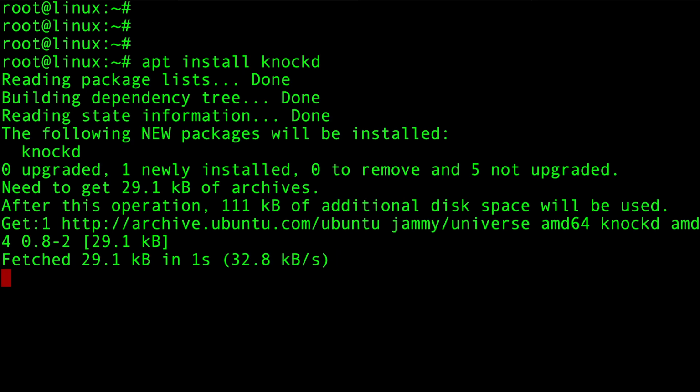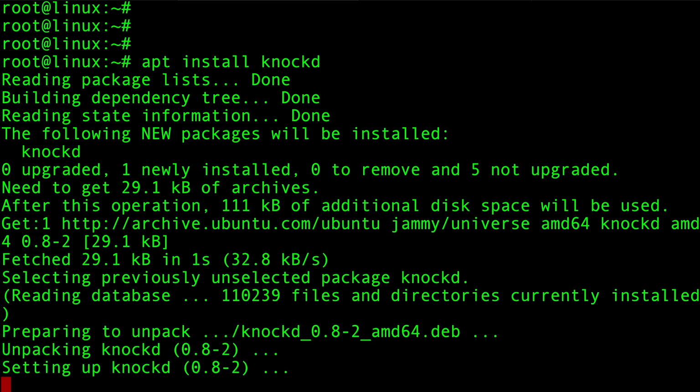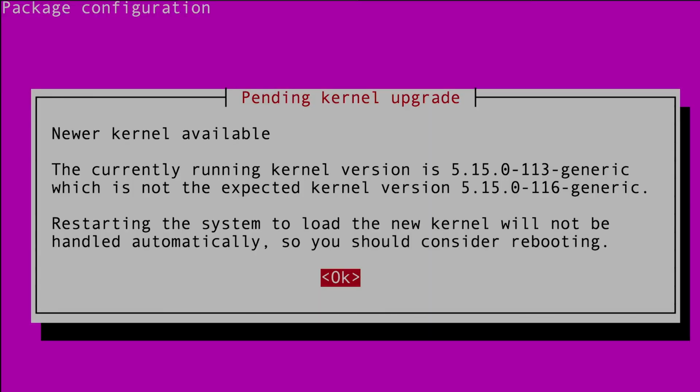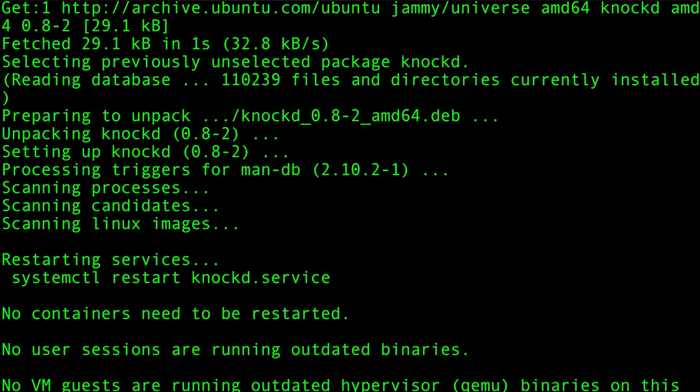There are two main configuration files for knockd. One is in /etc/default and one is in /etc itself. Now let's configure it.